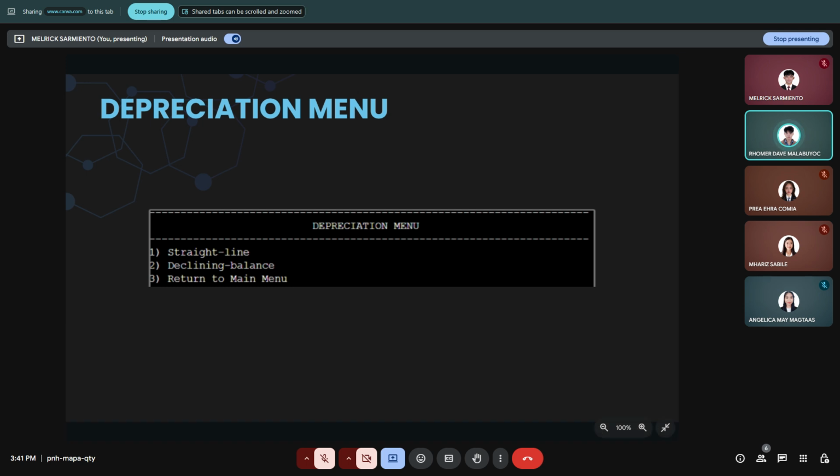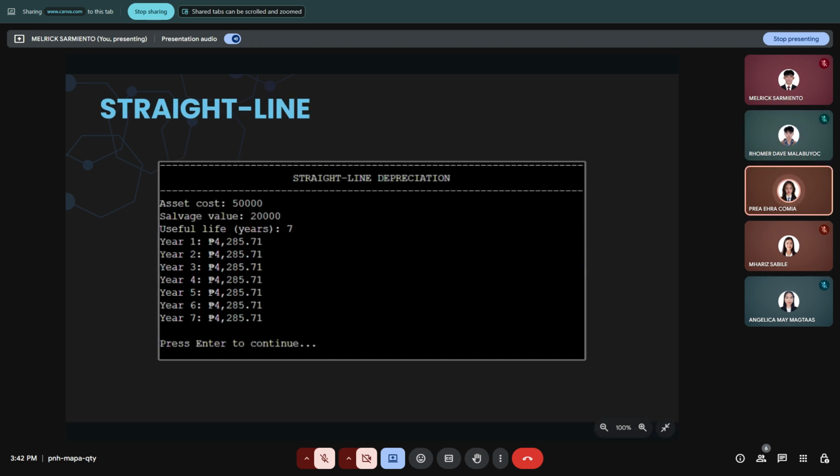This menu provides options for users to select specific methods for calculating asset depreciation. Users can choose between straight line and declining balance methods before returning to the main menu. Next is straight line depreciation.